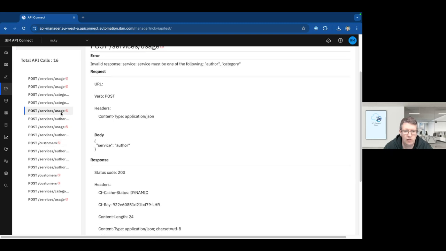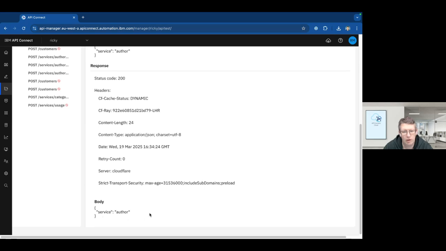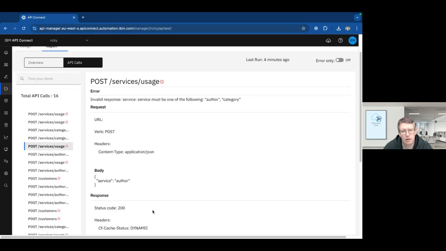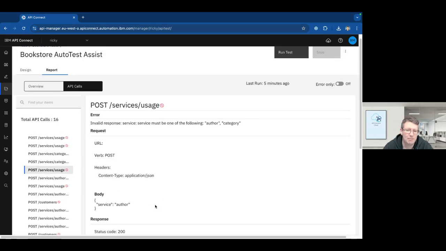Let's see what services usage has. Okay, so service must be one of the following: author or category. Service is author was in the post, so that's looking good. Service is author in the body. I'm intrigued as to what's happened with that one. That's not what I was expecting.